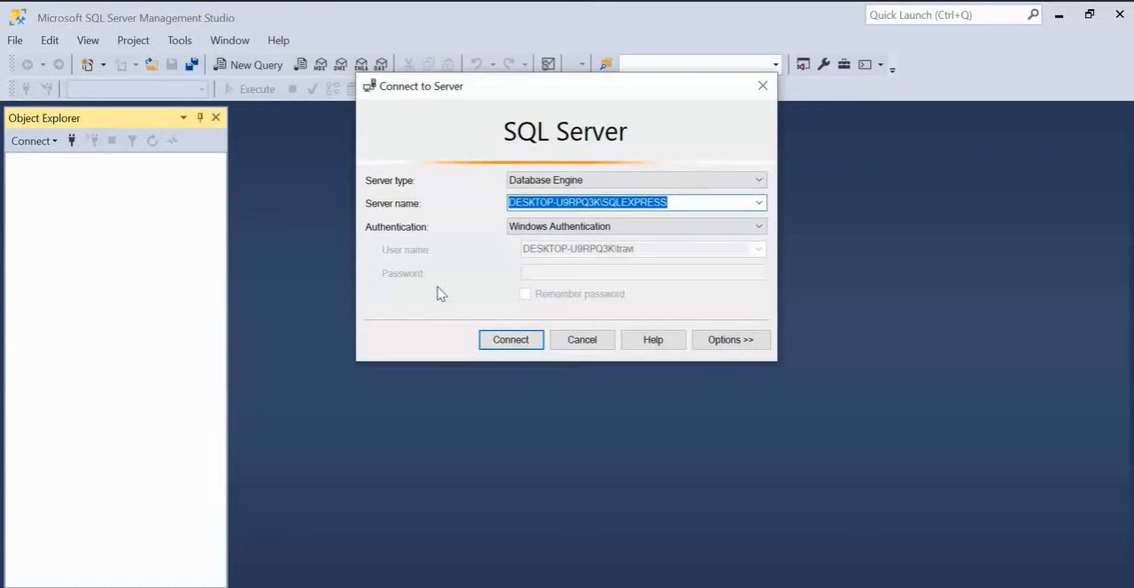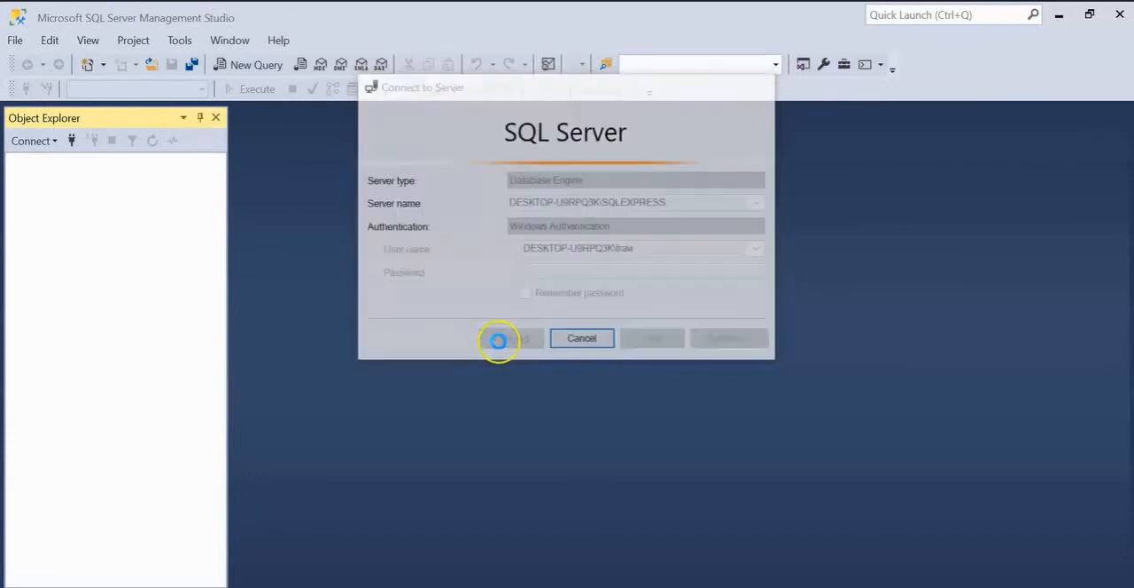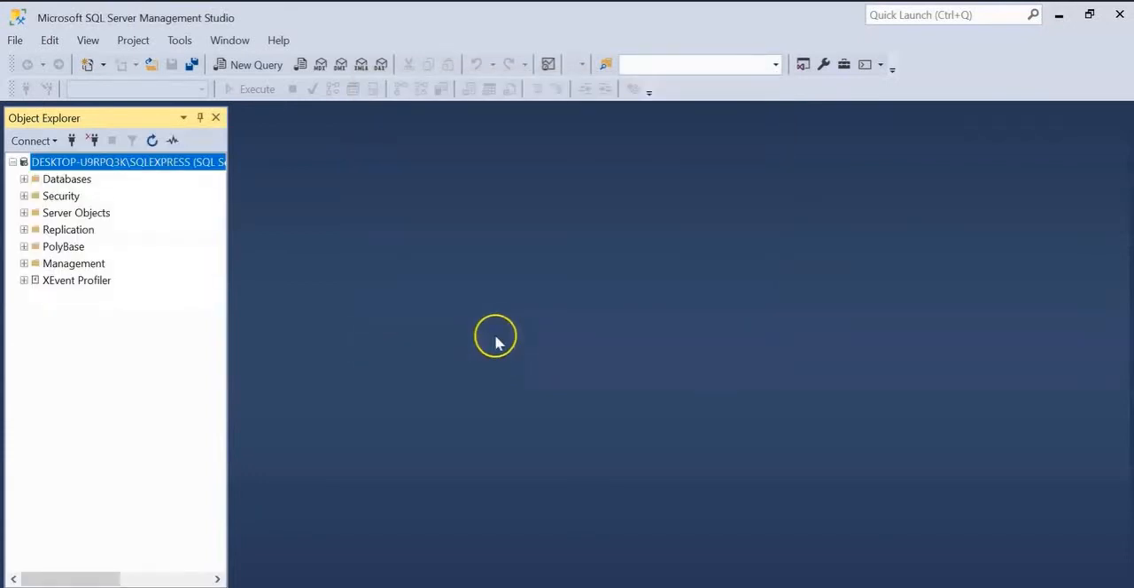So now we'll go ahead and click Connect to actually connect Management Studio to the database. And after a few seconds, we should see some stuff appear on the left-hand side of the screen. And we're not going to worry about what all that means right now, except that it means we have successfully connected to our database from Management Studio, which is great news.